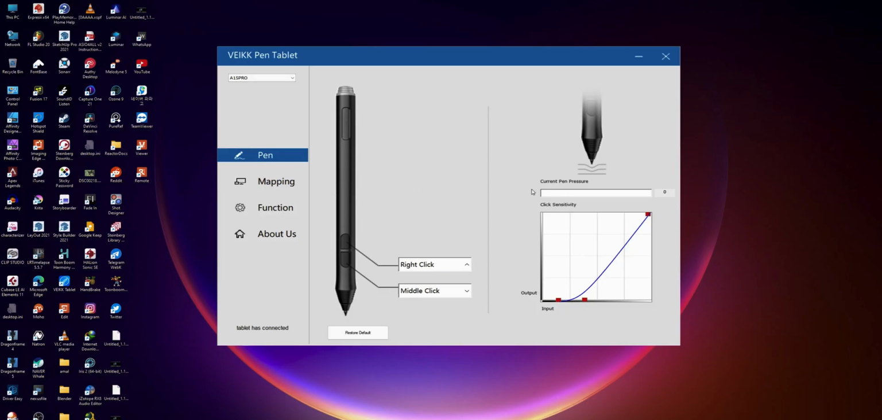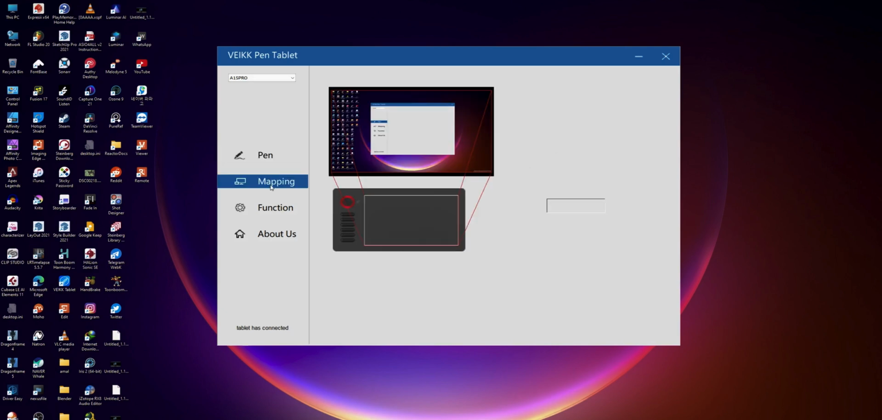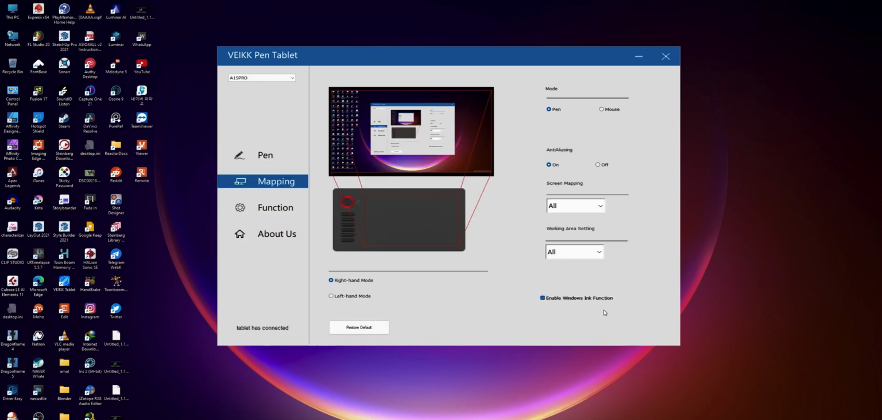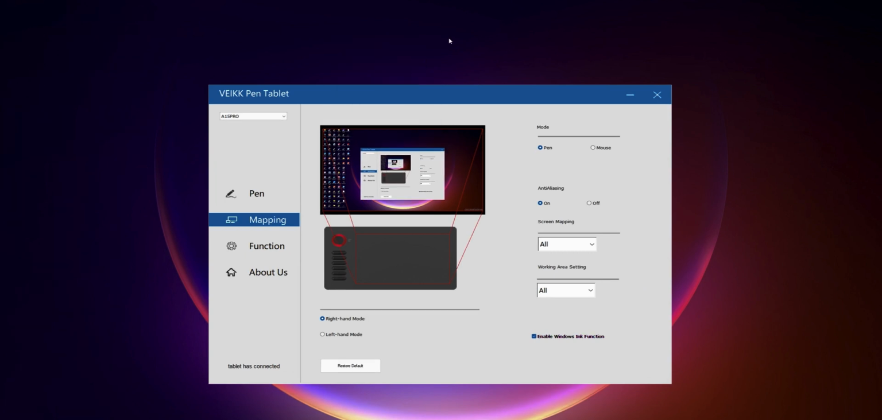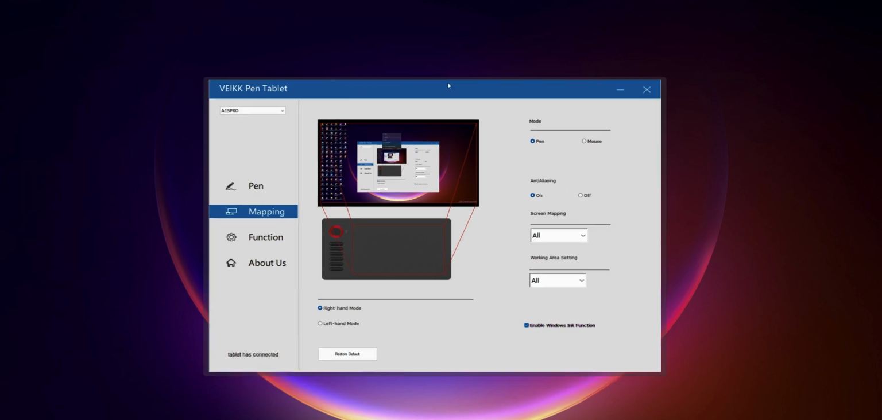But on our graphic tablet or drawing tablet, there is an option which will help to emulate our tablet as a Windows Ink device. This Windows Ink feature available for our graphic tablet will improve our tablet experience, as well as the pen experience and the drawing experience, to a whole new level.